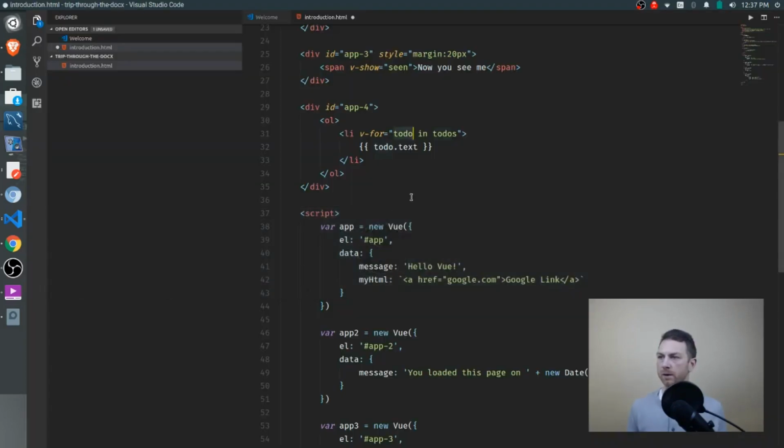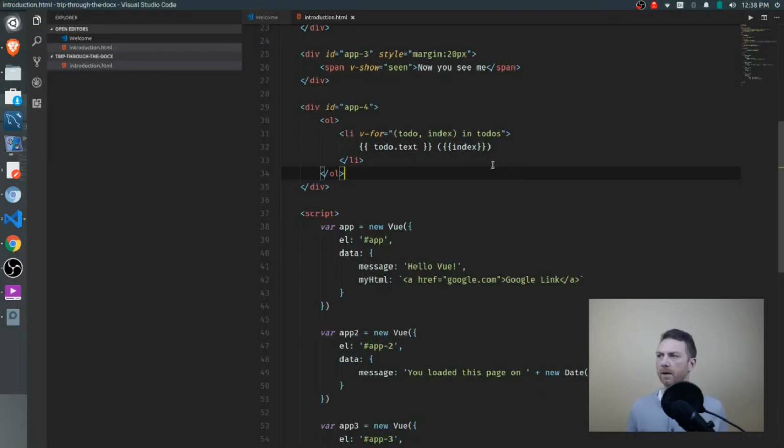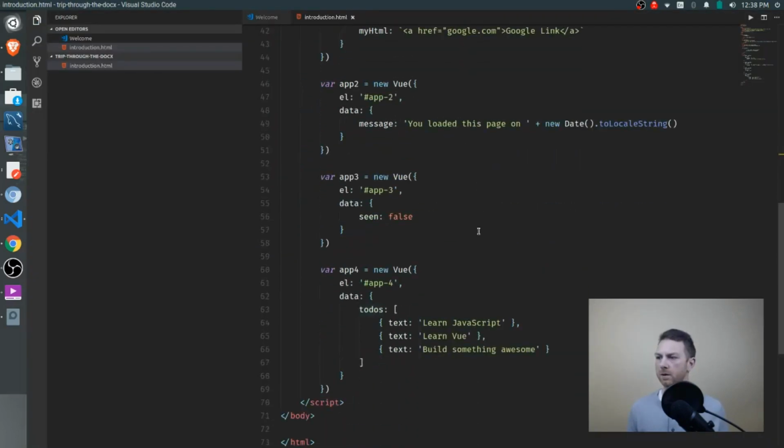So let's try pulling out our index here. Let's play around with this a little bit. So our item is the todo. Index, you can name this index or idx. It really doesn't matter. And let's put our index in curly braces, just like that. And let's see what we spit out on the front end here. So we'll go back here, we'll refresh. So we have learn JavaScript, that's our index 0. Learn Vue is index 1. And build something awesome is index 2. Now let's say todos was an object. Let's try that.